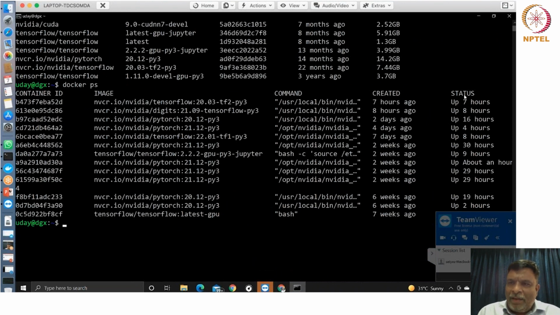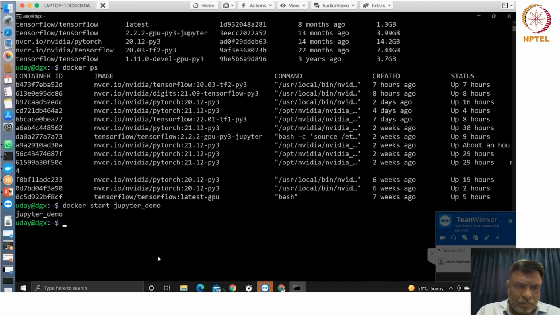When were they created? What is the status of all the Dockers on our DGX system? So now we are going to actually show you. Now this demo has started. So let us try to inspect the Jupyter demo.